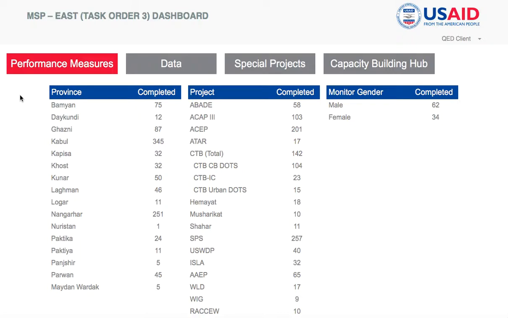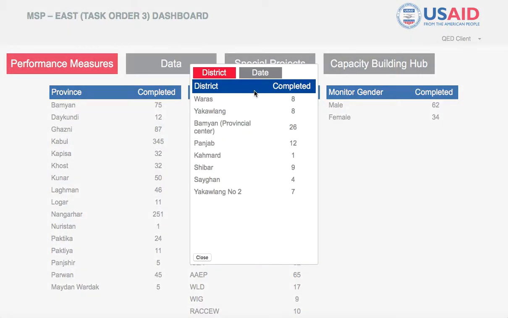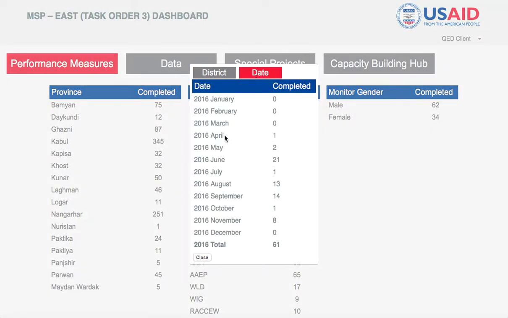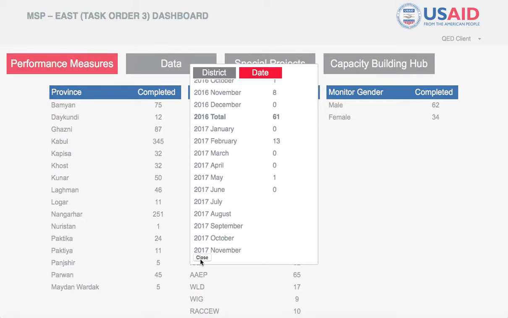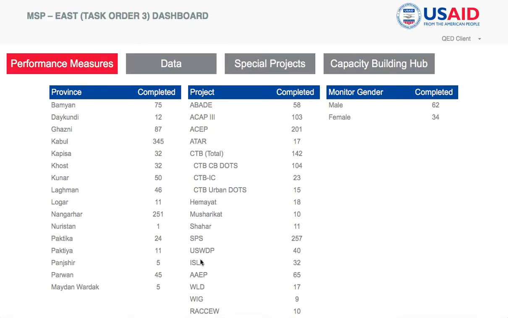If we click on one of these projects, for example Bamyan, we see here we've completed 75 monitoring activities. It is also stratified by the districts within that province and by the date in which that activity was completed. This is the type of data that we report to our client, USAID. We're going to close out of that and show you other possibilities.